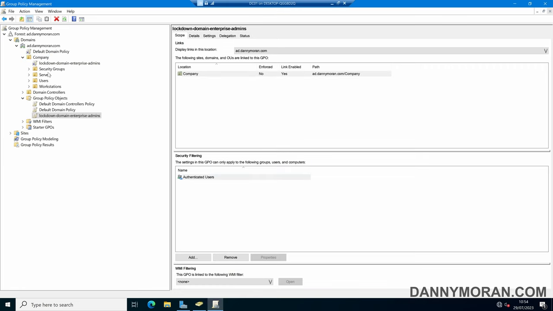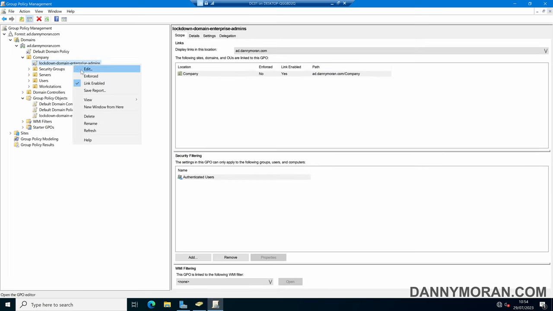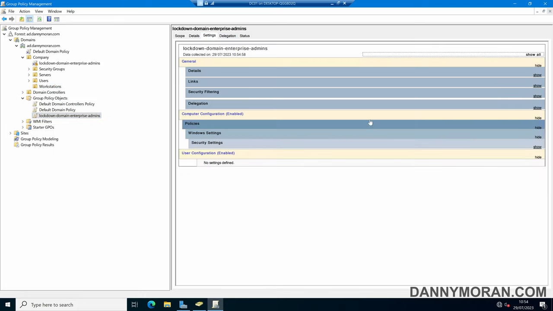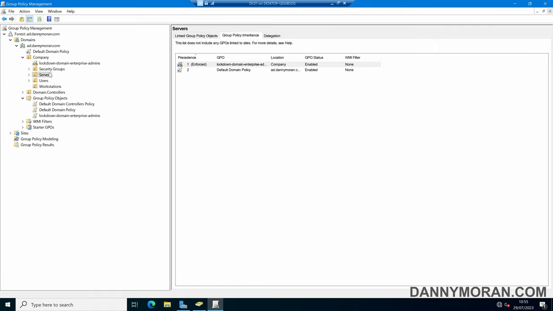So I'll apply it to the company. And then because inheritance is enabled, the OU for the servers will also get this. So that's got that policy. And then what we can do is right-click and enforce it just to make sure if there are any OUs which have inheritance disabled. So for instance, if the workstations had block inheritance enabled, it will still get this policy because it has been enforced. So now we've created our policy, and what it does is block logon and any type of authentication for enterprise admins and domain admins, and we've applied that to our workstations OU and our servers OU, which is member servers, but it is not applied to our domain controllers OU.